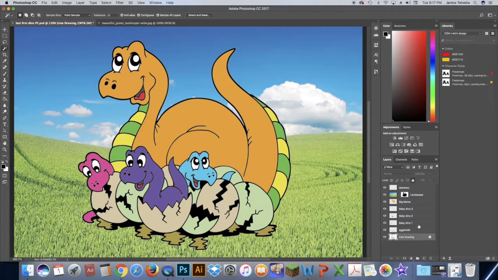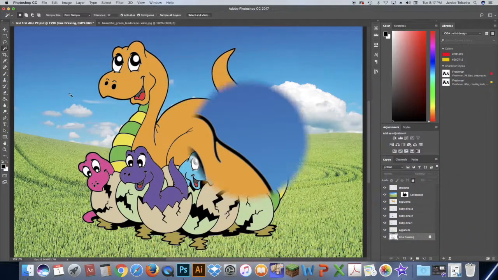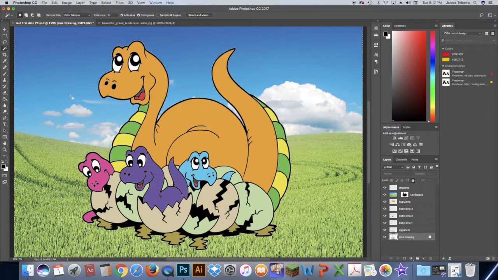Go to your line drawing. Go to your magic wand. This time I want you to take sample all layers off and click behind the dinosaurs. Then you're going to go back to your shadows, and with your brush settings on 50-50, soft brush with a black color, you're going to just start making a little bit of a shadow. Not too much. Be very subtle with this, and that just kind of grounds your dinosaurs. You can see the difference there.